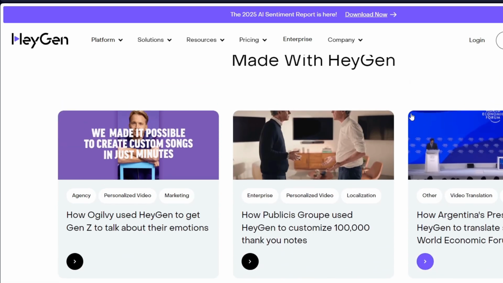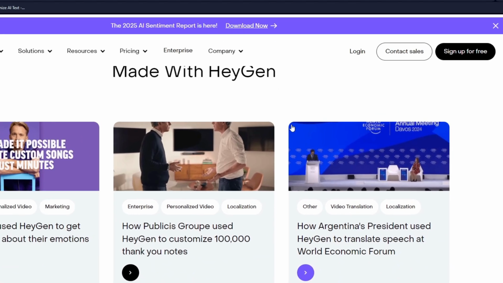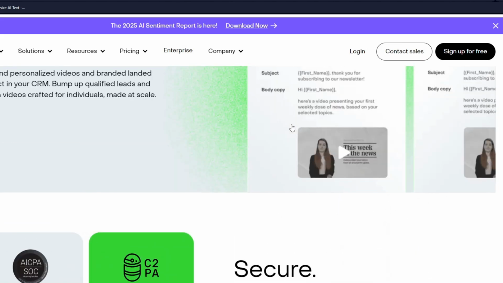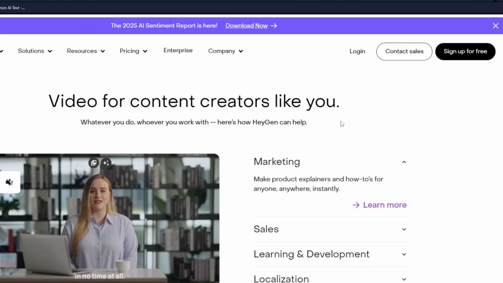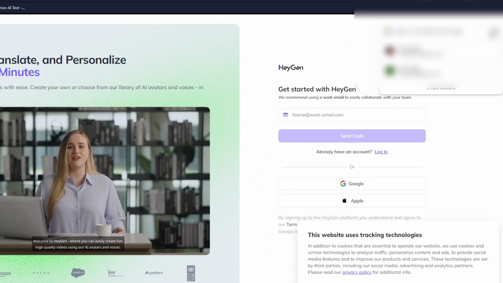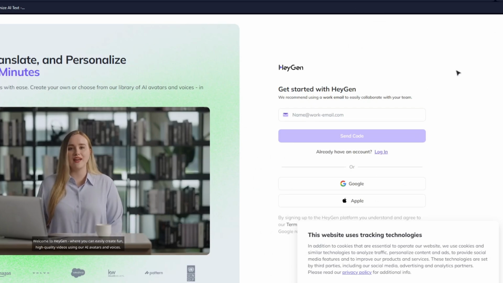Now basically, you want to head over to their official website, which is heygen.com. From here, you will be able to create your own account by clicking on the sign up for free button. So just go ahead and click on this button right here. You will then be prompted to this page where you can sign up with your Google account, Apple account, or your own email. So I'll just go ahead and click on my Google right here to make my own account.